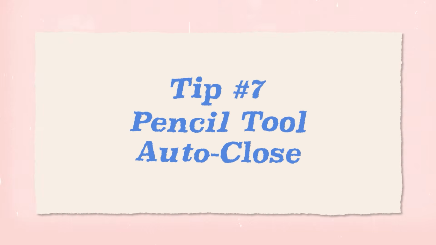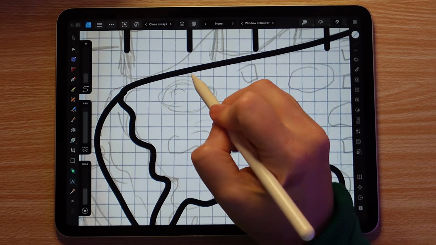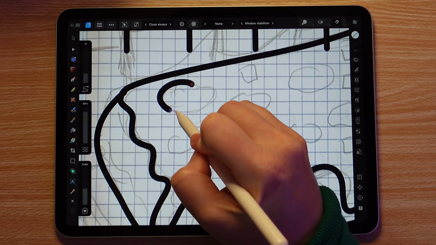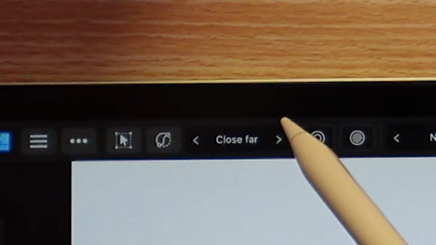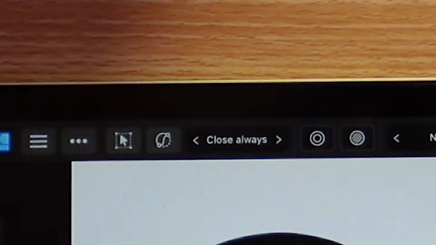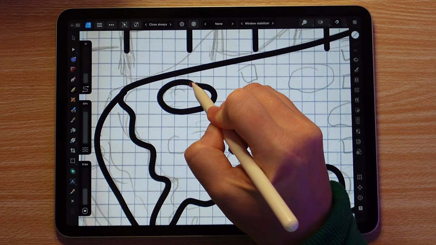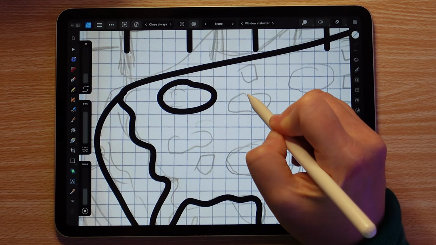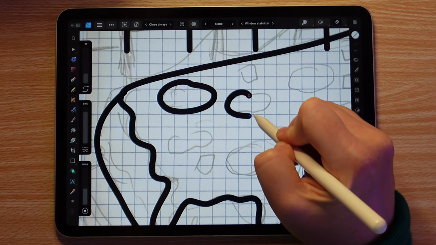Okay, moving on to hack number 7, and this is with the pencil tool, and it's the automatic closing, or auto close, or close always, or close near, whatever you want to call it. So let me just show you what I'm talking about. If you draw a lot of freehand shapes with a pencil tool, you can select close always from the context toolbar at the top. Now when you draw a shape and bring your line back near where you started, Affinity automatically closes and fills it for you.